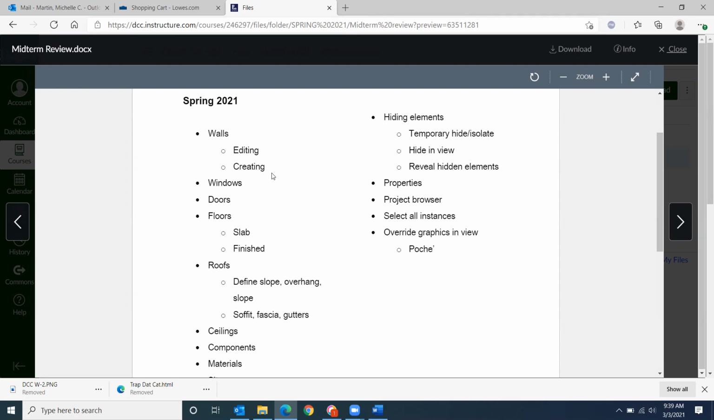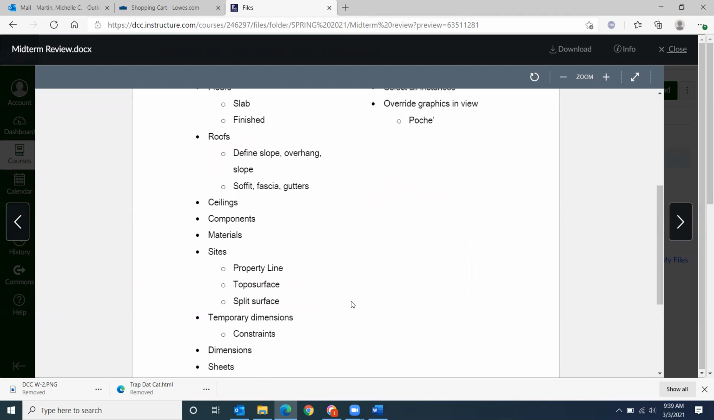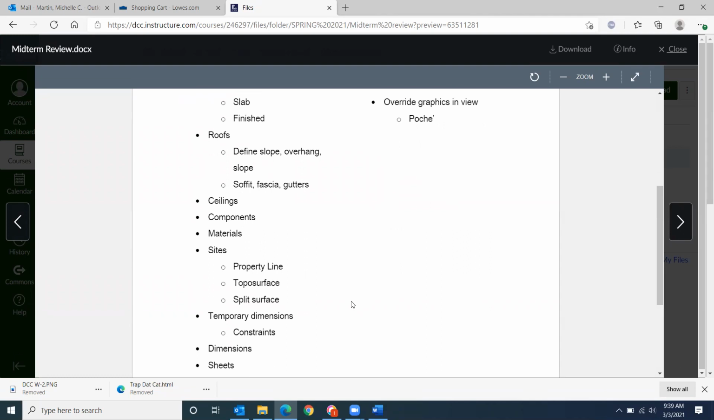Roofs, everything we've covered so far. Define slope, overhang, creating a slope, changing it. If it's a 9/12 slope, it's a 6/12 slope. How to create soffit, fascia, and gutters. How to import ceilings. Components we touched on briefly, but that's still the same thing as picking out different types of doors and windows and things where we use that.